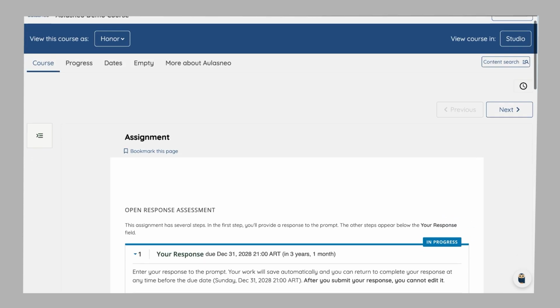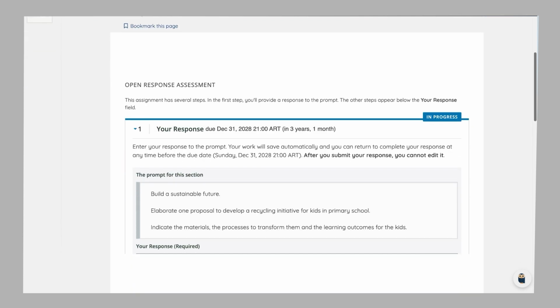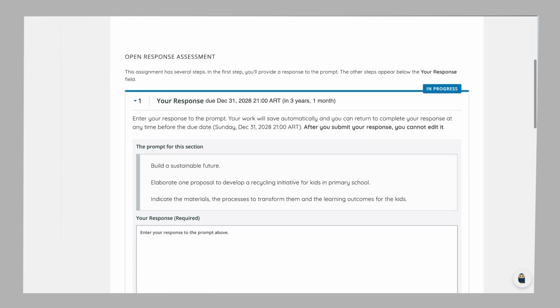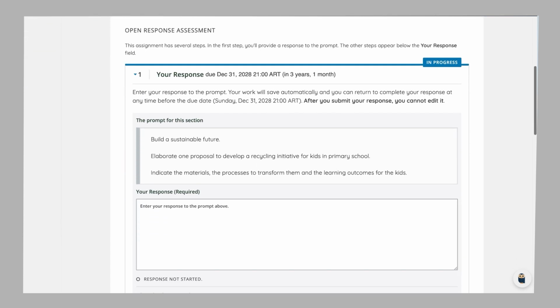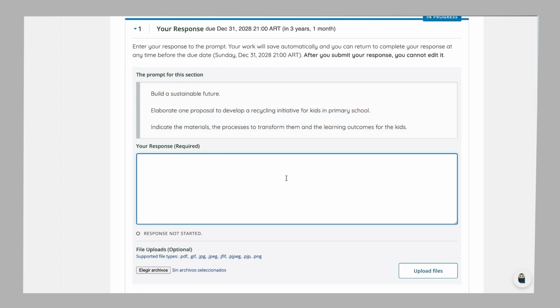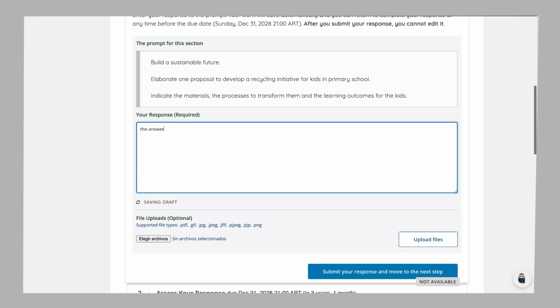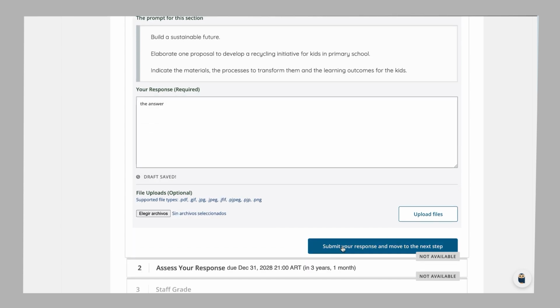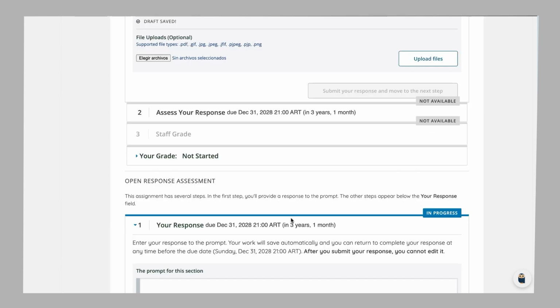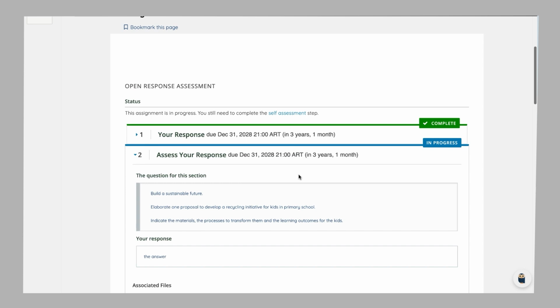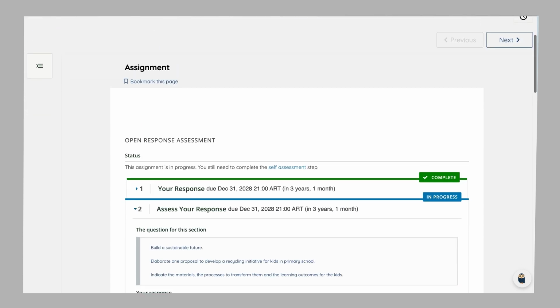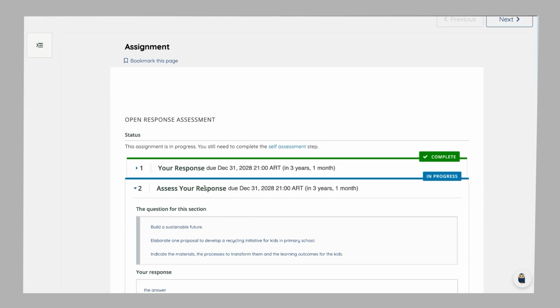The platform also offers what we call the open response assessment. In this case, there's an assignment with a prompt and the student has to write the answer. It can be a text response where you can also upload a file. And once the answer is submitted, the grading will be done by the staff, by another colleague, or via a self-assessment. All these options are possible.